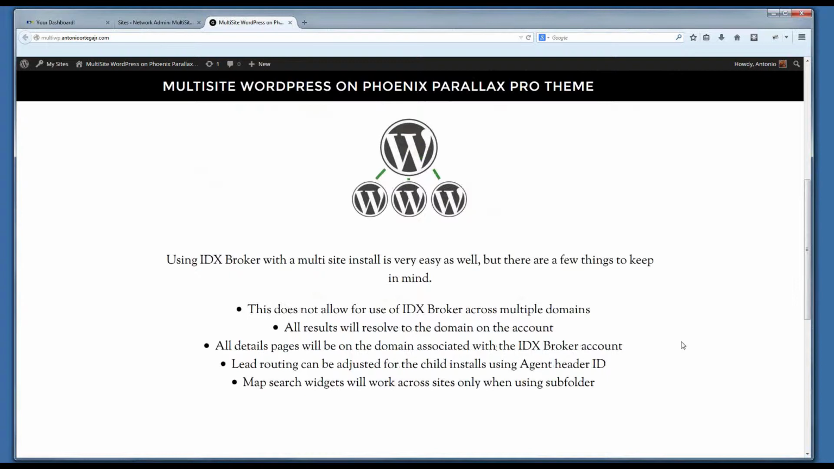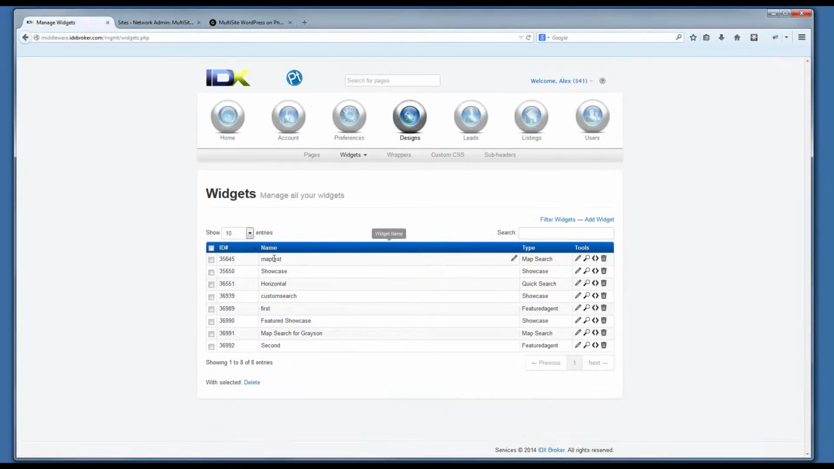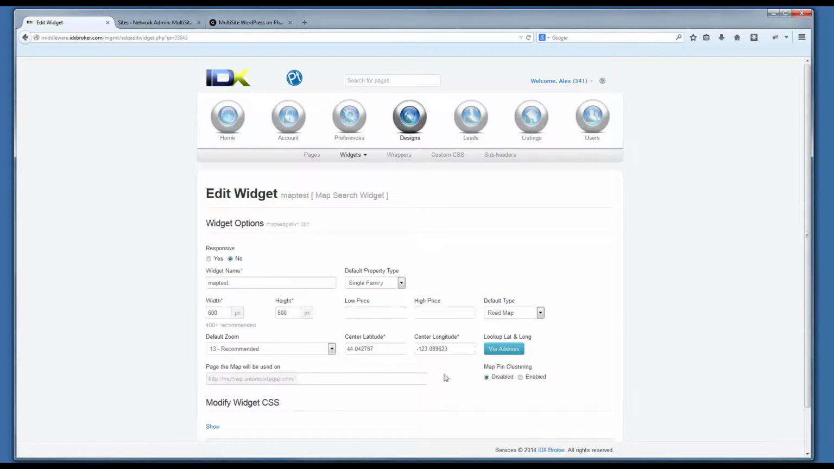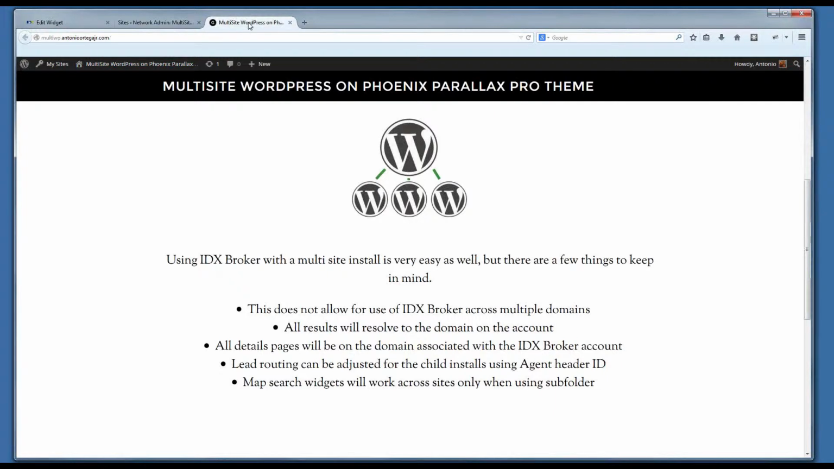The other thing to consider with multi-site is that our map search widget is domain specific, so it will only work when you can specify the domain. If you use subdomains, you won't be able to change that in the IDX Broker dashboard. I'll show you what I mean really quickly. Here we've got a widget, and you'll see it's asking what page this map will be used on. If I use subdomains for my multi-site, I will not be able to specify that here. If I use subfolders, I will, and I can use the map widget. So that's another thing to keep in mind when setting up your multi-site and which way you want to go with that.